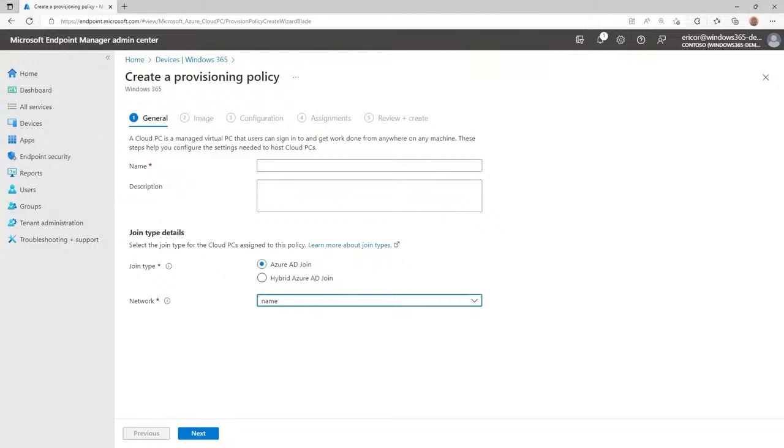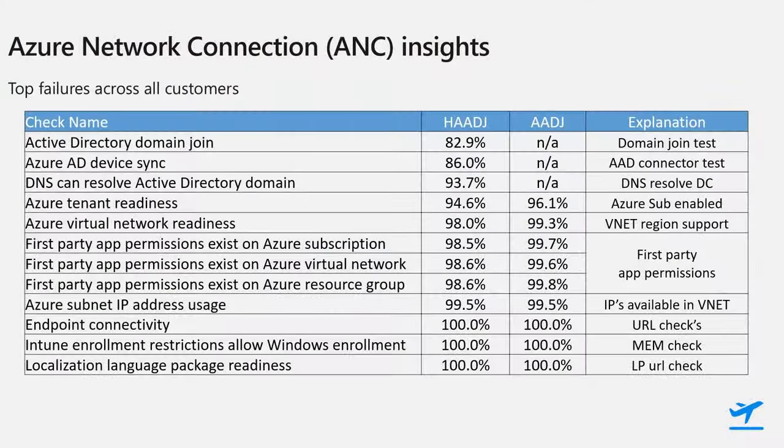Let's take a quick look at some of the most common failures that customers have with their Azure network connections. You'll see them listed here. All the checks on the left-hand side, what percentages of customers hit those failures, both for hybrid Azure AD join and Azure AD join. And there's a brief explanation on there.